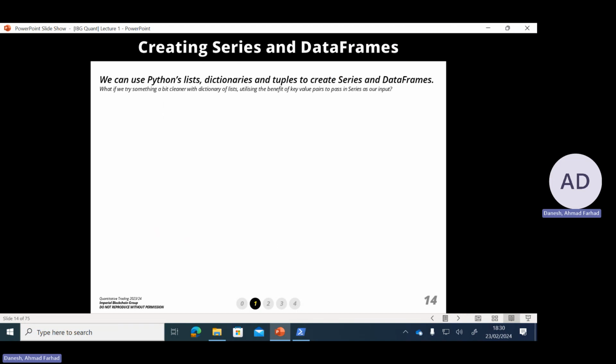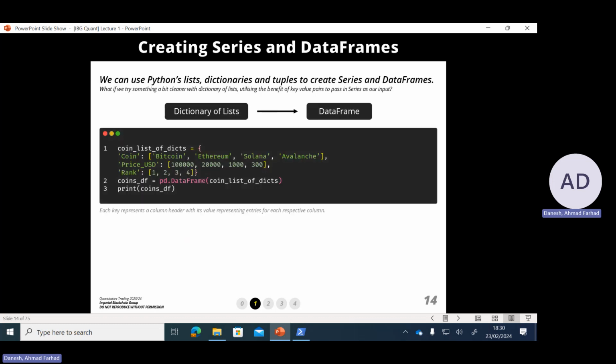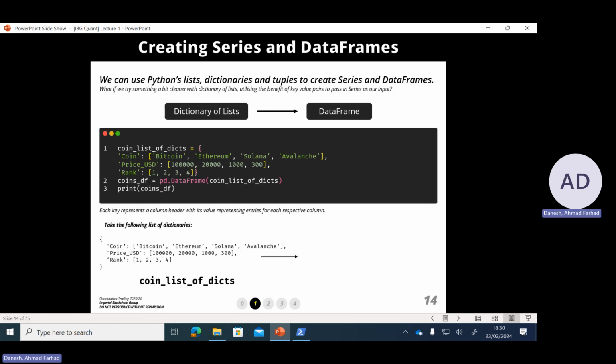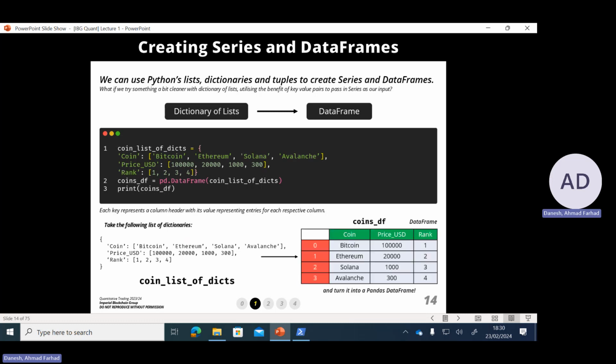Other things as well, if I wanted to try something cleaner, so I can have a dictionary of lists. So I just tried the list of dictionaries, but now I'm flipping it. So now I'm going to try a dictionary of lists and turn it into a data frame. So here what will happen is that each of the keys corresponds to the actual data in the column. So coin is going to come out as one column, so will the price of USD, and also the rank. You can see that here on the bottom right.